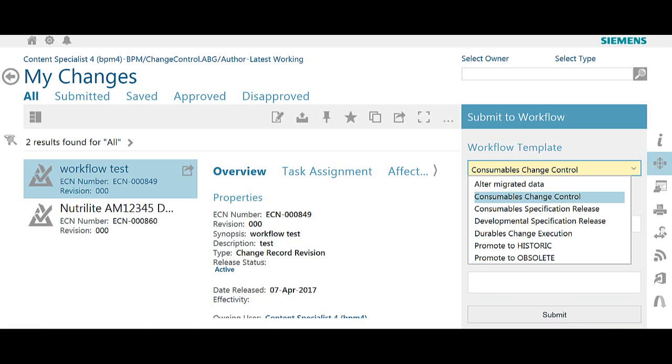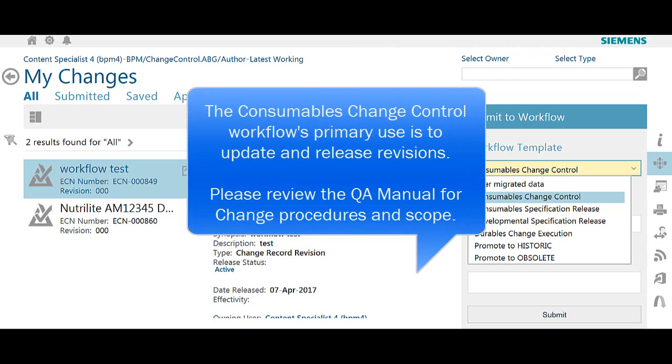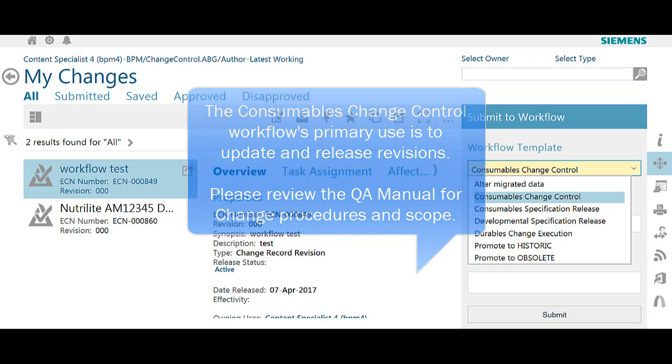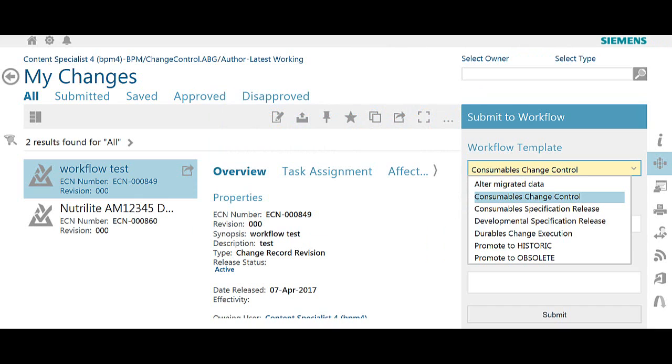In this video, we will go over the two main workflows used in the consumables change control process. These are the consumables change control workflow and the proposed change review. The consumables change control workflow is the primary workflow you will use to update and release revisions. If you have questions about the scope of change control, please review the change control procedures in the QA manual.